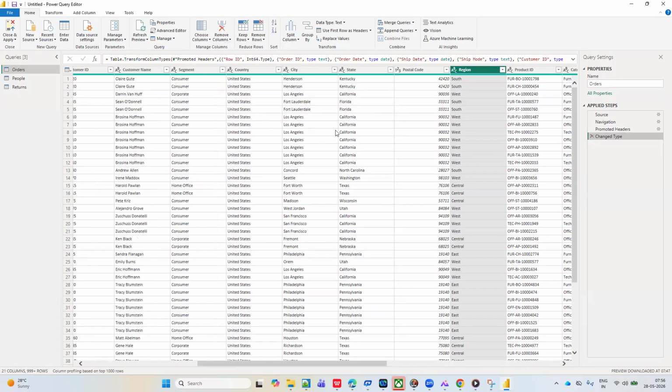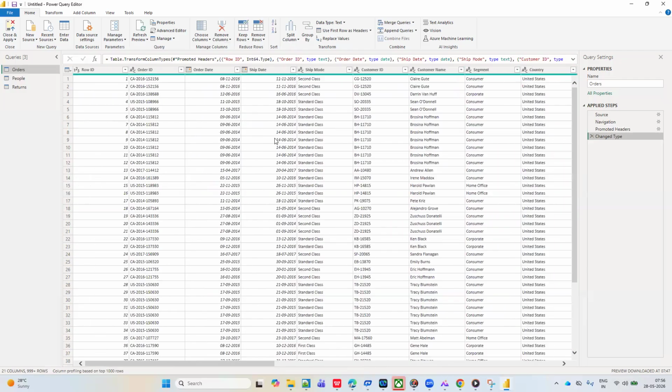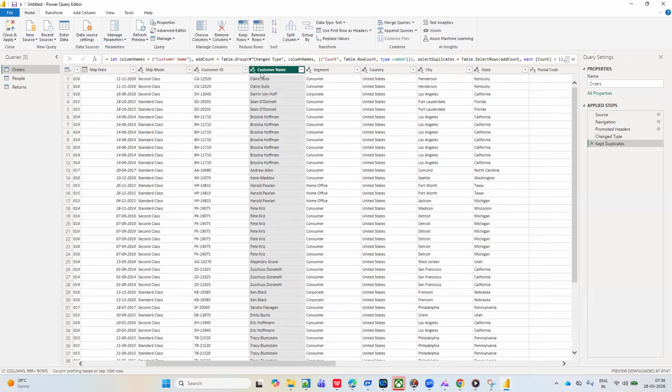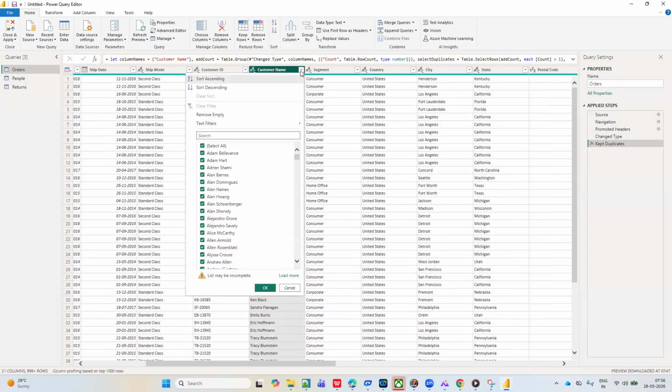If you go to another column, like customer names, some customer names are duplicated and some are not. In that condition, in keep rows, if I click on duplicate rows, you see only those. If I sort here, you can understand better.